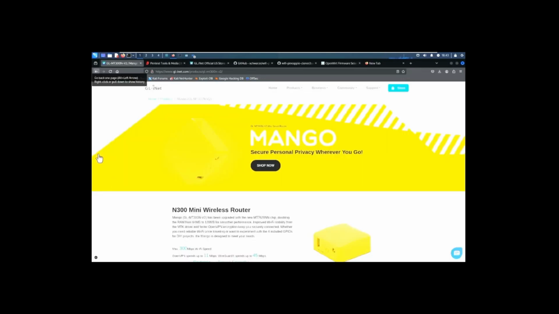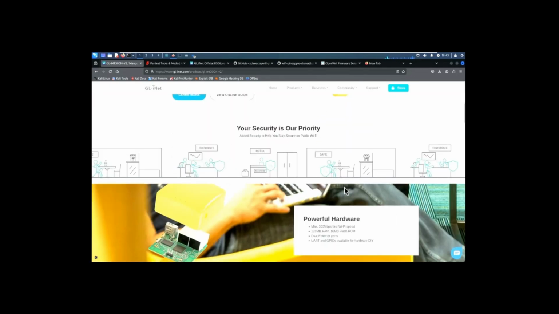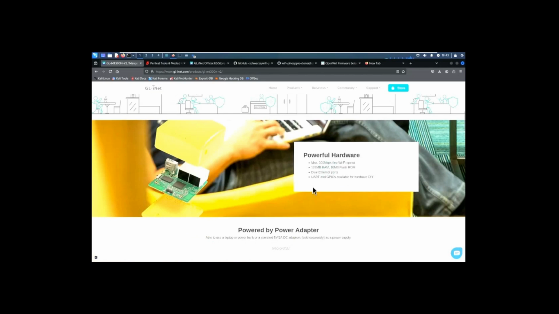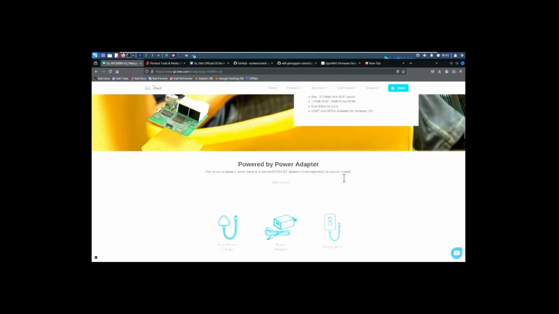All right, this next demo, we're going to be taking a cheap $30, well, if you get the refurbished version, it's even less than 20 euros. So you're going to be able to use this Mango MLMT 300N version 2 mini smart router. As you'll see the specs on the actual website, go to gl-inet.com and you'll see all the details about this device. It's got 300 megabits fast Wi-Fi speed, 128 megabytes RAM, 16 megabytes flash ROM, and you've got access to the UART and the GPIO, which is for us hardware enthusiasts that want to create some modifications.